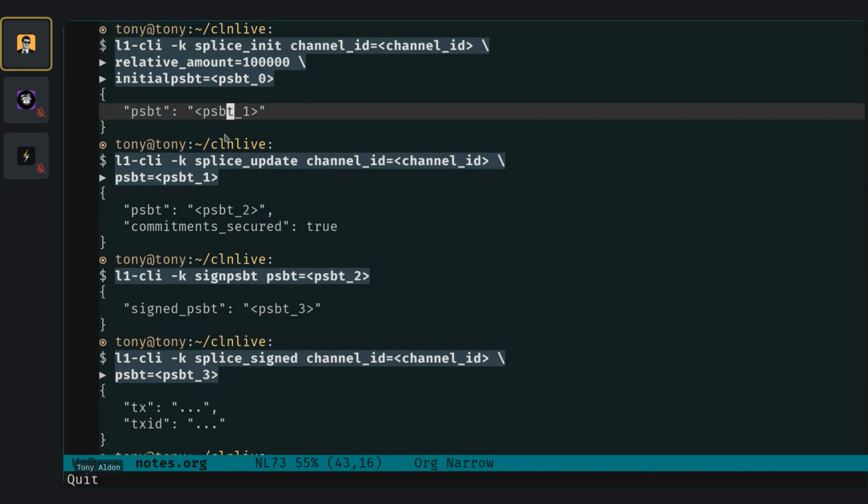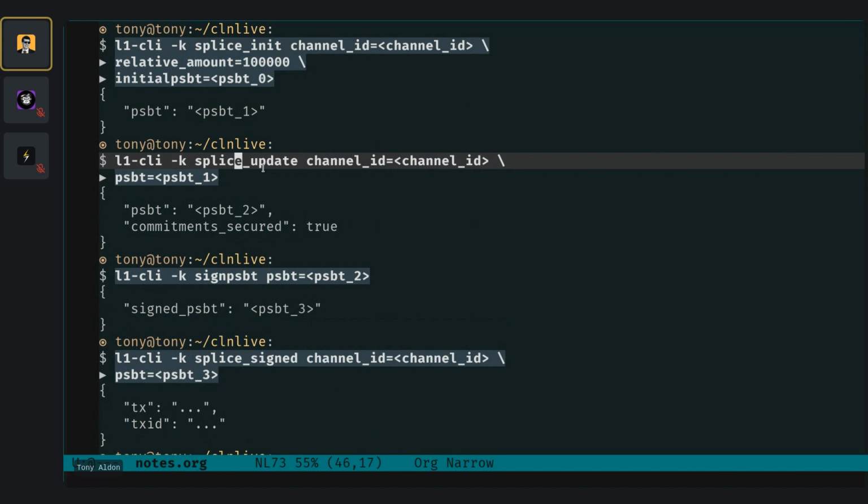Let's continue. This gives us 1 PSBT, magic from Core Lightning. But at that point, it seems there is no communication with node L2, and we need an update from node L2. So we use splice update with the same channel ID that we want to modify, and we pass it the PSBT. This is maybe why it's called low level, because we have a lot of stuff to do. At the command line it's maybe not the best way, but it's a good way to understand what we are doing, and programmatically it will be easier.